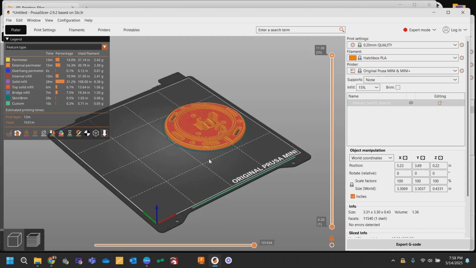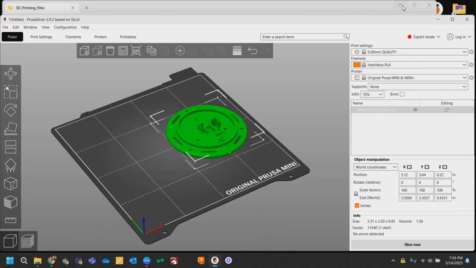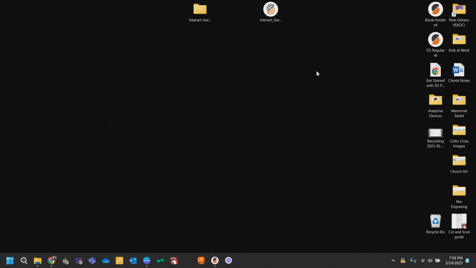Once you've sliced it, then we need to export all this information as a new file, and this file is going to be called a G-code. So you click this export G-code and it'll spit it out onto your desktop right here. That's your G-code file that tells your 3D printer how to print that model that you downloaded off the internet. I'll put this into a flash drive or an SD card and then take that to my printer and push print.